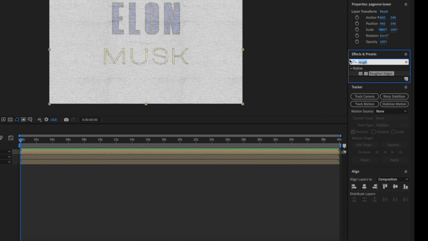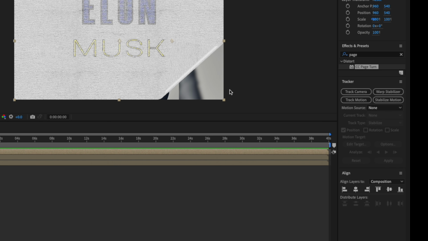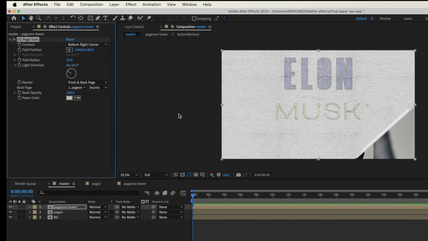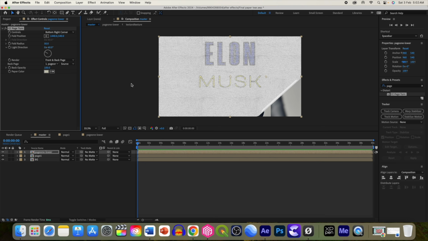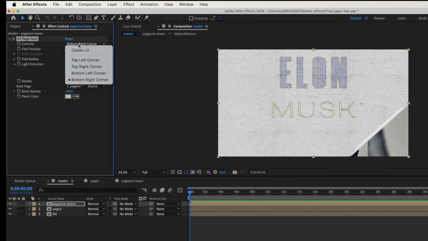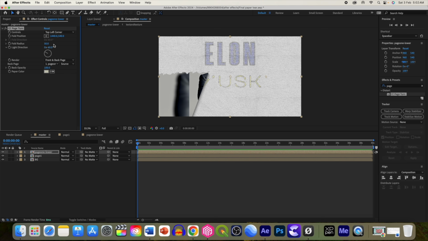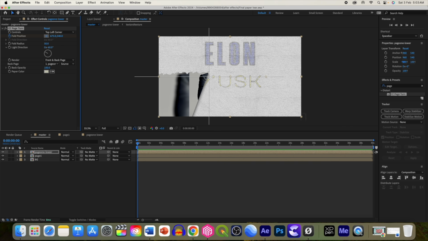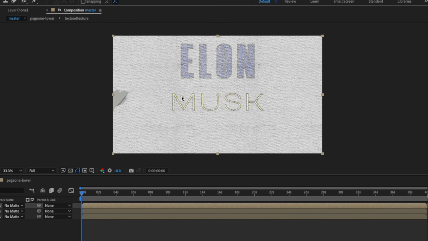Now select page 1 lower and add the CC Page Turn effect from effects and presets. Change back opacity to 100 so it's not transparent, and in the controls drop down we need to select the best option for where we want our tear to occur. I am going to select top left corner because I want it to tear from left to right. Then at the start of our animation, add a keyframe by clicking the stopwatch next to the fold position. Now change the fold position so that it just completely covers the background and not too much past it.